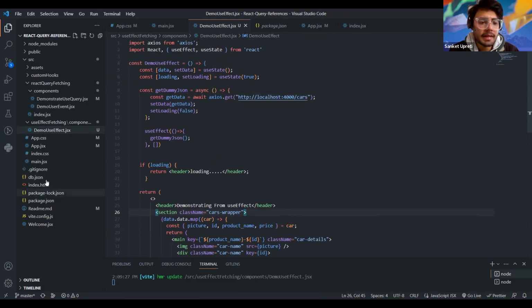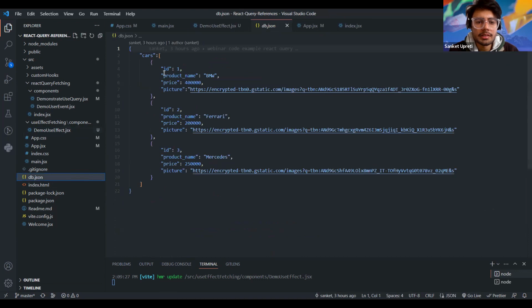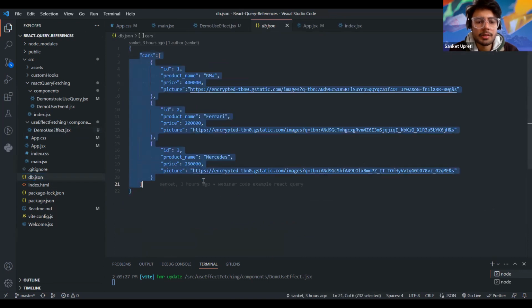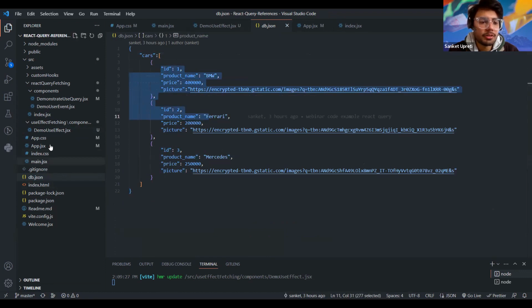My backend server is giving me the data. I've named it cars because I'm a bit obsessed with cars, with product name Ferrari. This is all my data, so I won't go deep into it.